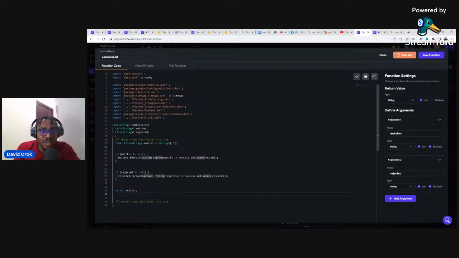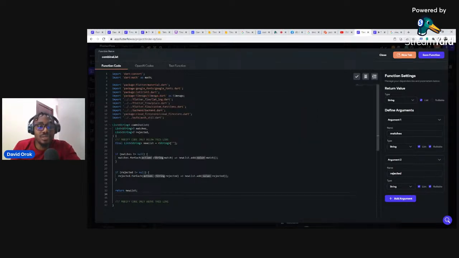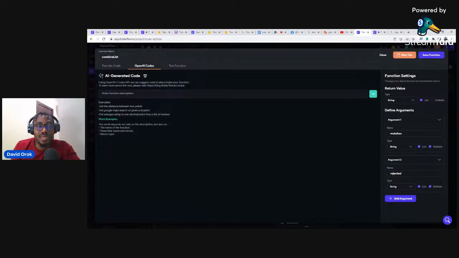Now, what does this code do? Basically, it helps you combine the list in the match array and the list in the rejected array, and then it returns a new list. That's the simplest way I can explain this. I don't want to begin explaining all of this to you, but in a subsequent tutorial I will show you how to generate sample code like that using AI-generated code, which is how I got that.